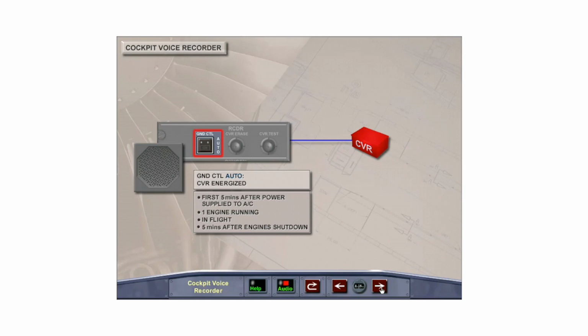With the ground control switch in the auto position, the CVR is energized on the ground only during the first 5 minutes after electrical power has been supplied to the aircraft or when at least one engine is running. It is powered at all times in flight. After landing, it is de-energized 5 minutes after the last engine is shut down.